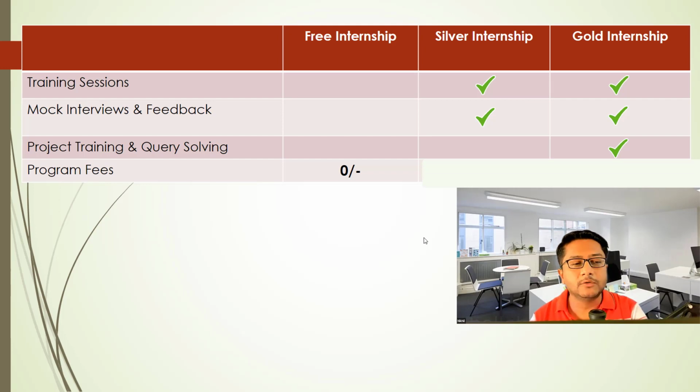Then project training and query solving. Suppose you are stuck, and your team is completely stuck and you are not understanding how to move ahead, or a few modules are not getting integrated, like your front end is not connecting to your back end. But if you run your front end and back end separately, they work fine. Or a few fields are not getting fetched from the front end to the back end, or from SQL to the middleware. If you want to solve those problems, that facility is available only in the Gold Internship.